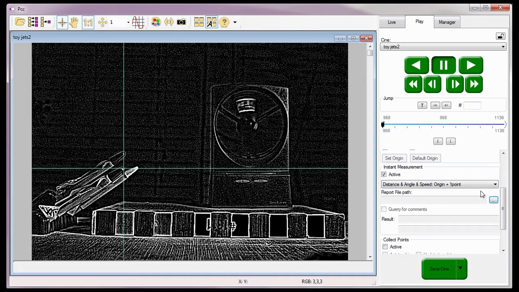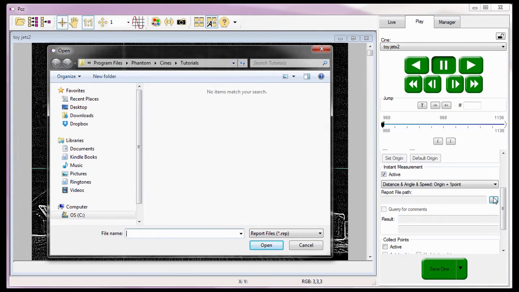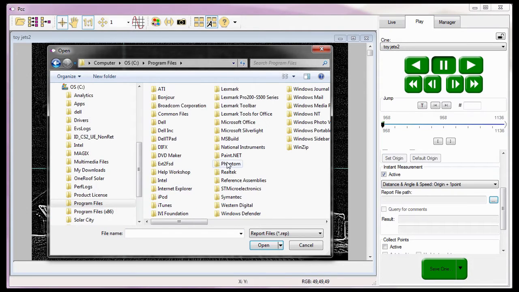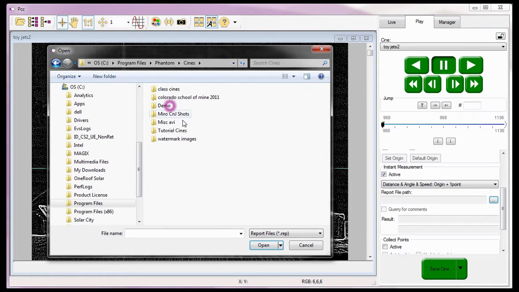This next portion of the tutorial is optional. Since I want to generate a report file of the measurements performed, I'll need to click on the ... button to the right of the report file path data entry field. I'll need to navigate to the folder I want the report file to be written into when the Open dialog window is displayed. For this report, I'm going to place an Open report file into the Program Files Phantom Cines Tutorial Cines folder.